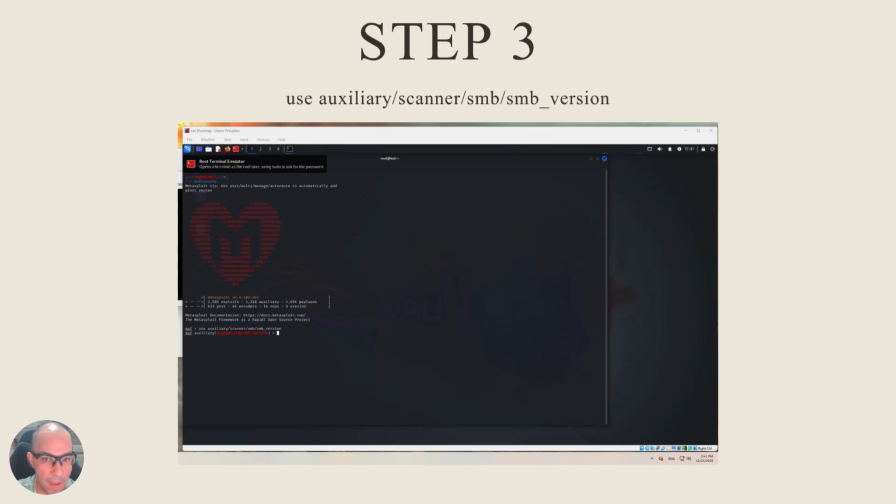Step 3. In msfconsole, I use the module smb_version to confirm which version of Samba is running. Type the command use auxiliary/scanner/smb/smb_version.